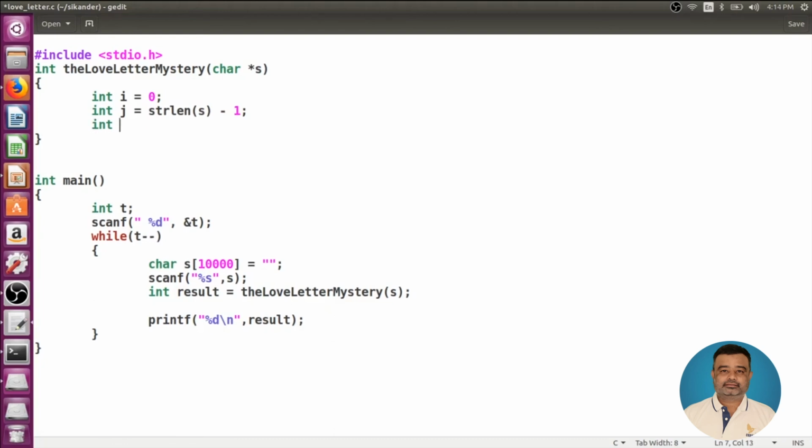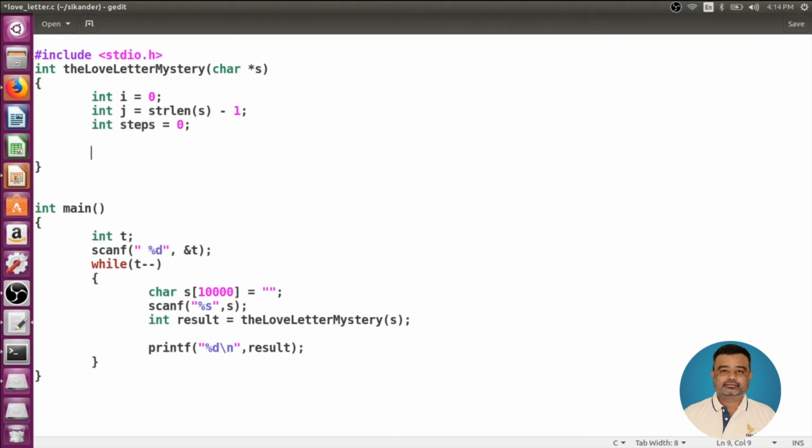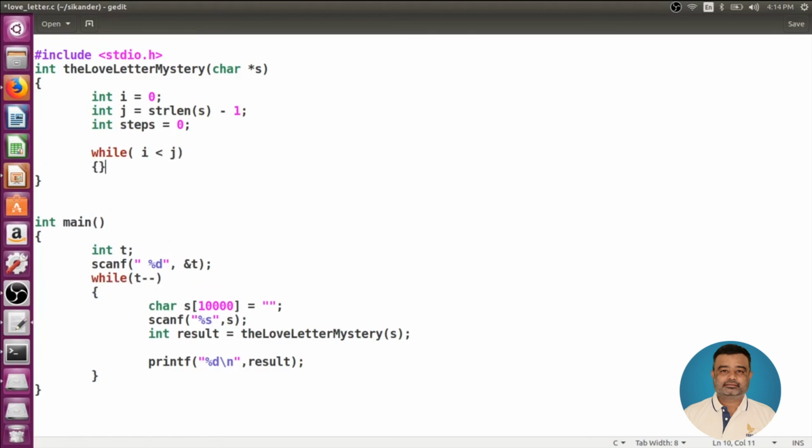Once you calculate that, then you want to know how many steps you have performed. So you can just calculate the steps required to change it. Let us say 0. We're going to start the I index from the first character till the middle, and J from the last character till the middle. So as long as I is less than J, I would like to repeat this.